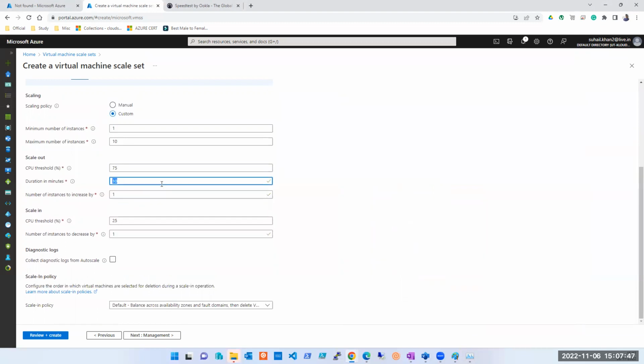रखेगा तो हम लोग CPU utilization बढ़ भी जाता है ना. So to see if the new server is getting created or not, I'll have to wait for 10 minutes, which we cannot afford here. So I'm keeping it 5 minutes. So coming back to here again, minimum 1, maximum 10, CPU utilization if it goes to 75% and that stays for 5 minutes, then number of instances to be increased by.